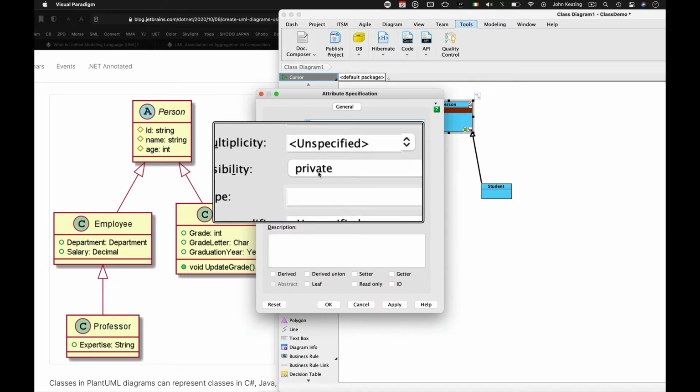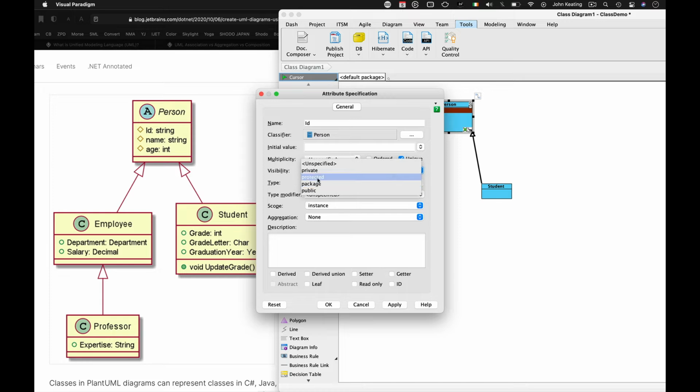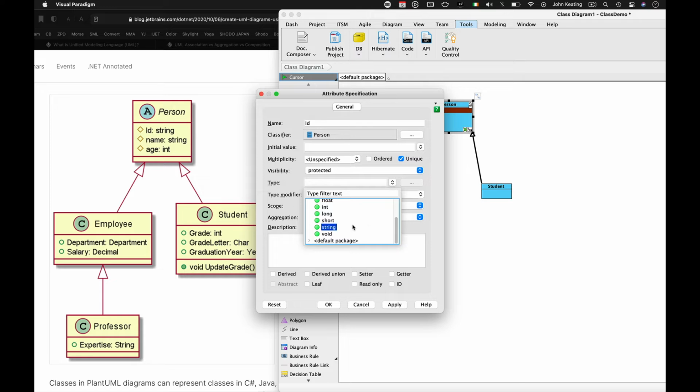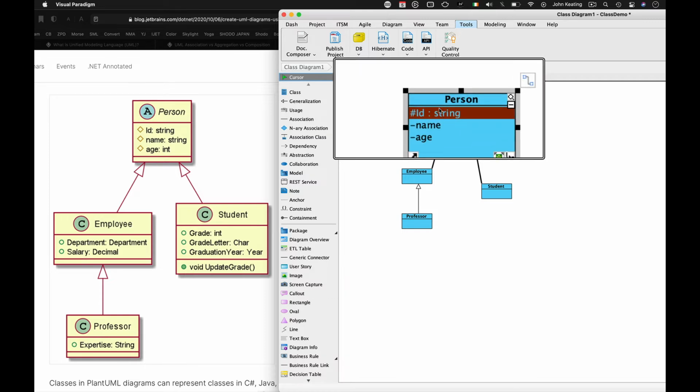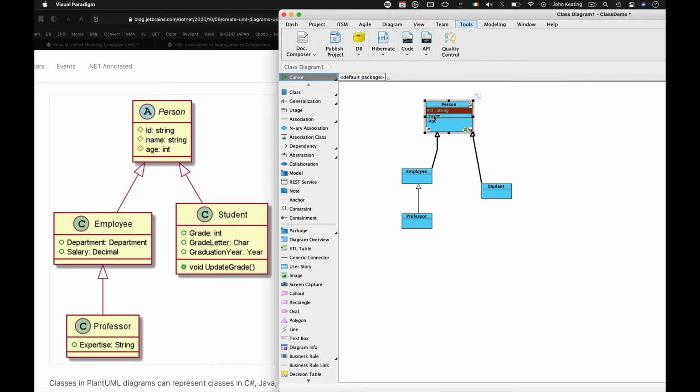So we can see the visibility is private here. We can make it protected as well. And we can change the type to be string. So that's nice as well. We apply this, and we can see now we have a protected ID of type string. We can do the same with name. We'll just do this once so we can see how it works. And then, in fact, we'll leave this for now, okay?